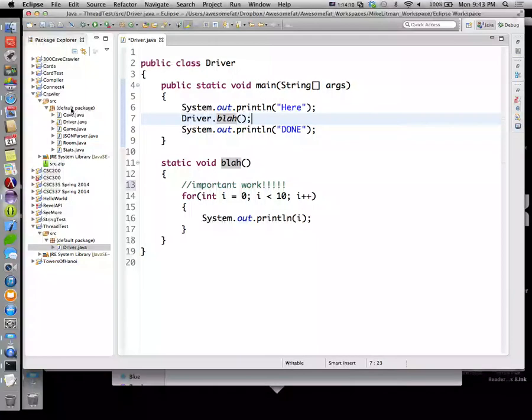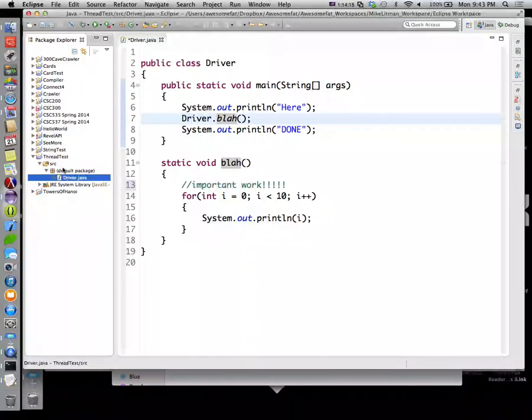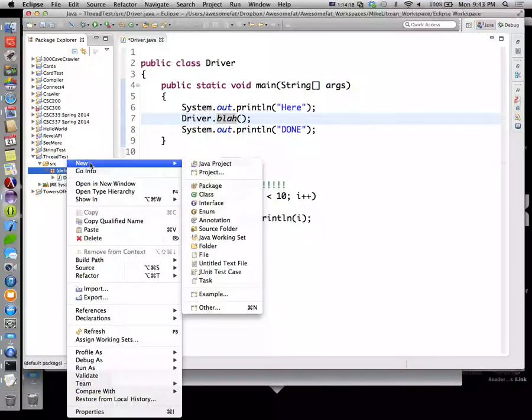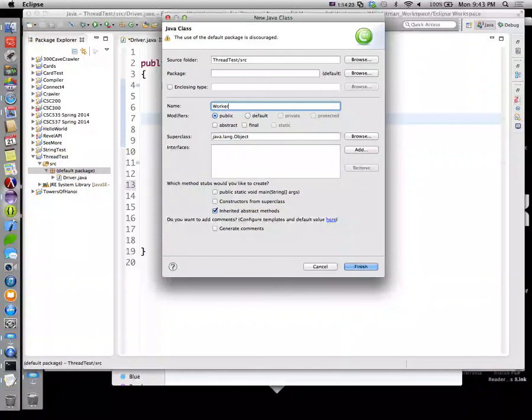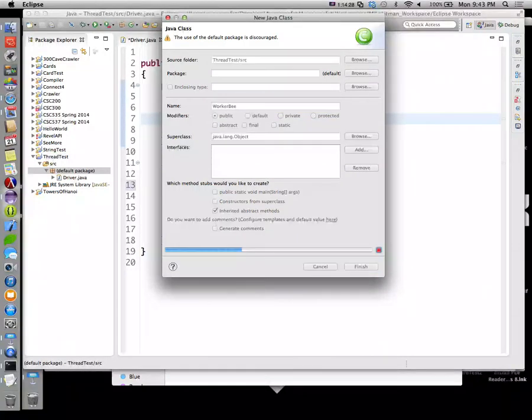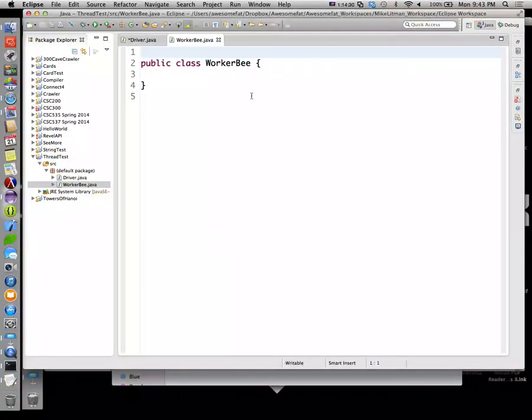So that's where threads come in. We're going to create a quick thread. I'm going to create a new class, and I like calling my threads worker bees. It's a good way to name them initially. So I'm going to create my class called WorkerBee, and this guy extends Thread. There already exists a class called Thread. It's in java.lang, and it has within it the magic for spawning off a thread.